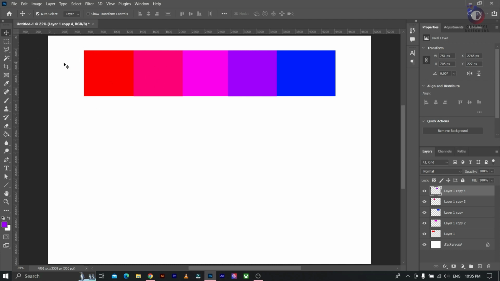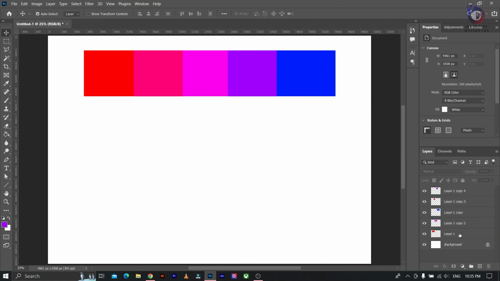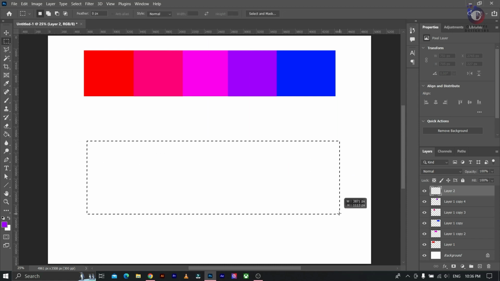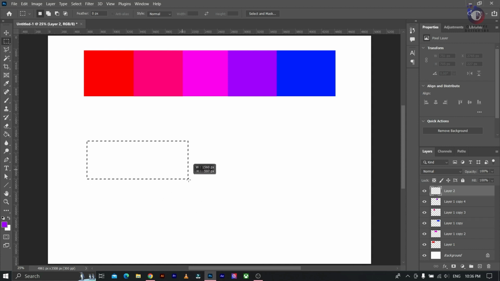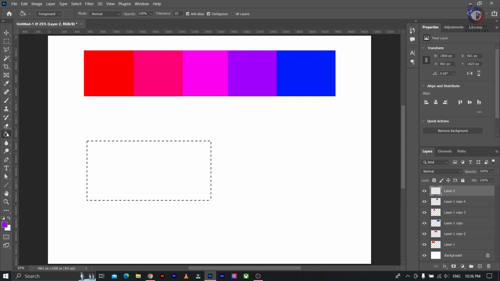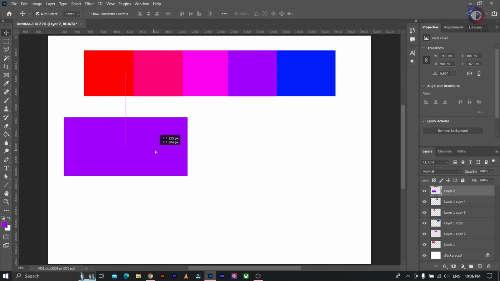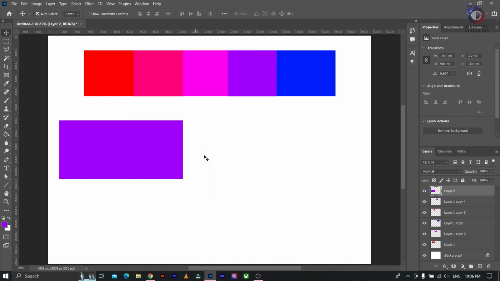Now I'll get back to the next part, what a gradient is and how it is made. I'll take one particular blank and make one particular box for you to understand here, just a box, and fill it with a color. Now Control D. Deselect is an option in Photoshop to deselect. So this is the box which I have.